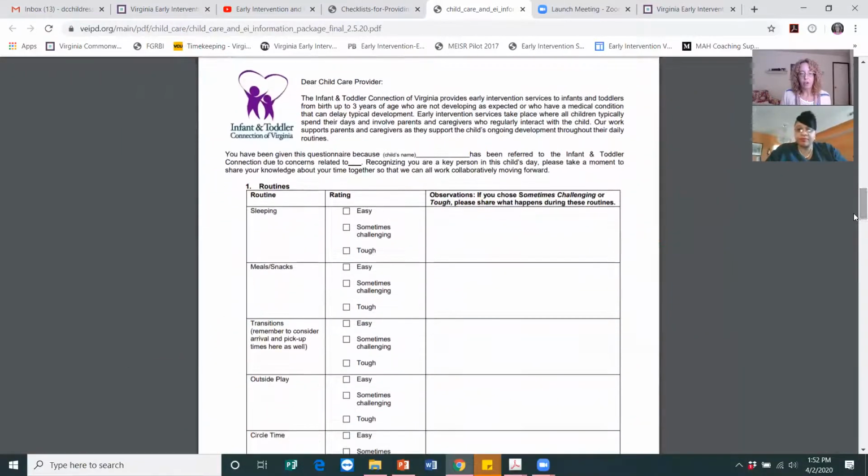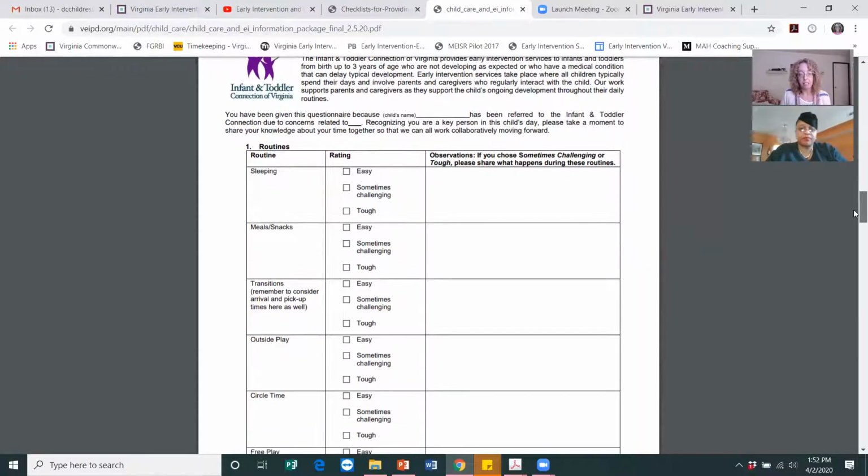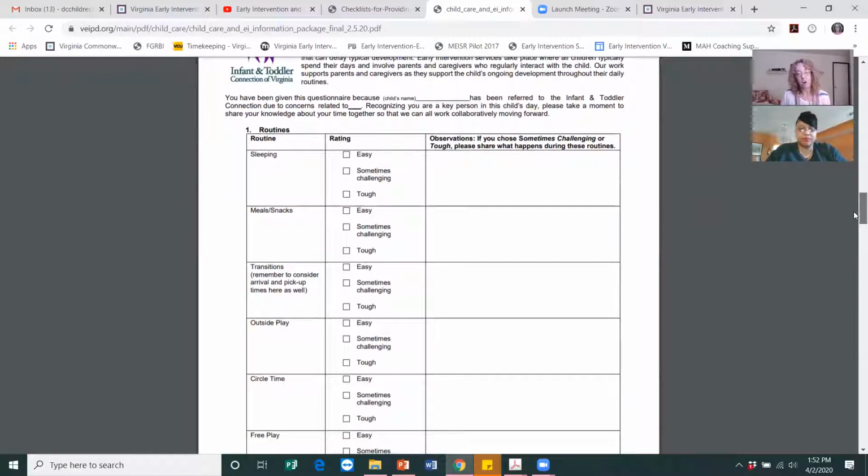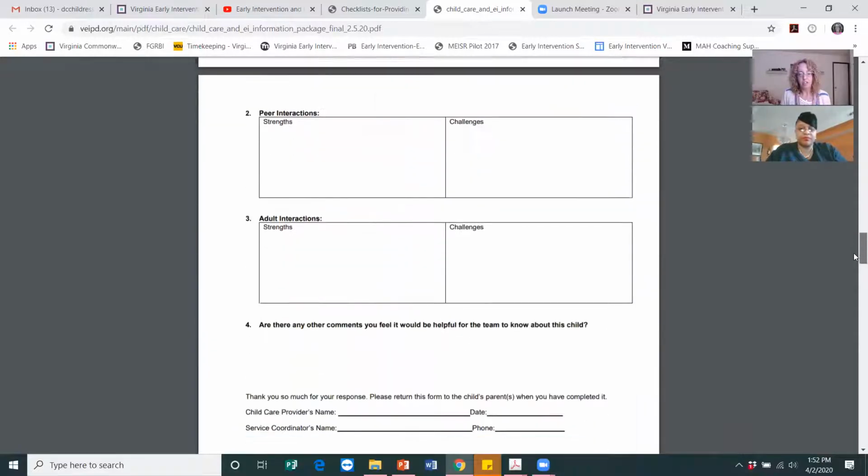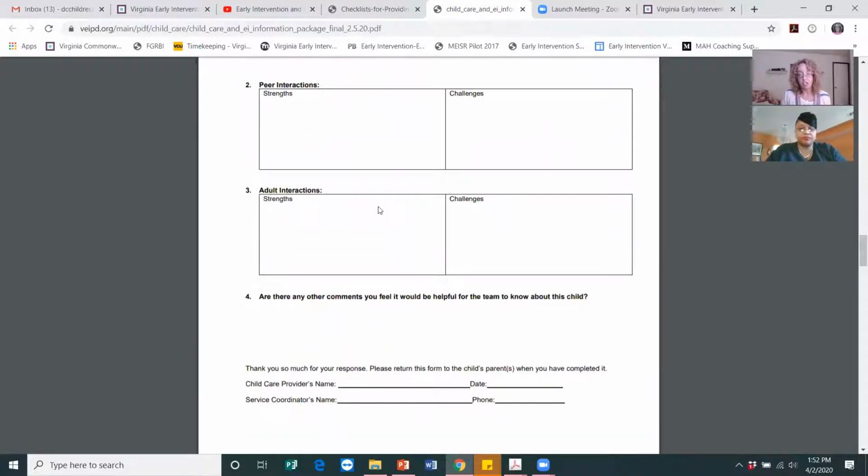Next one, we have a 2-page information gathering form. So say you could give this to the family, they could give it to the child care provider. The child care provider could fill it out, give you lots of good information about routines, what goes well, what's hard. Second page talks about interactions, what's the child's strengths and challenges, and then send that back to you through the family so you'd have this information. Wouldn't it be awesome if you had it before you wrote IFSP outcomes and looked at service delivery?